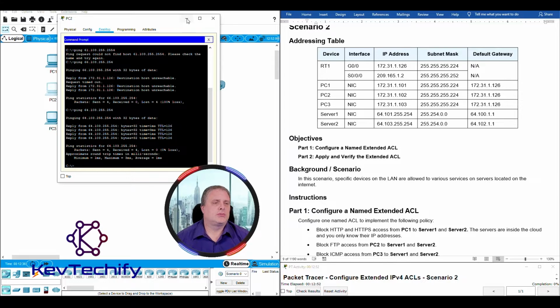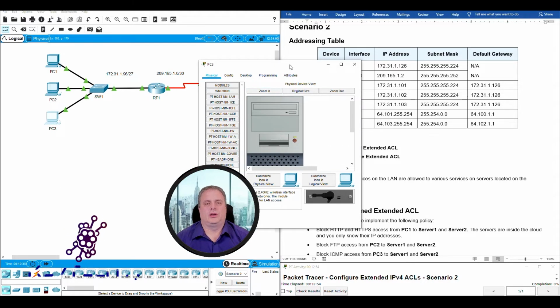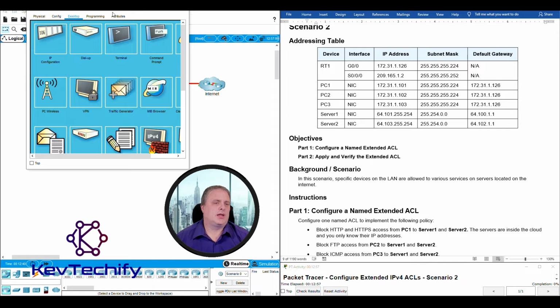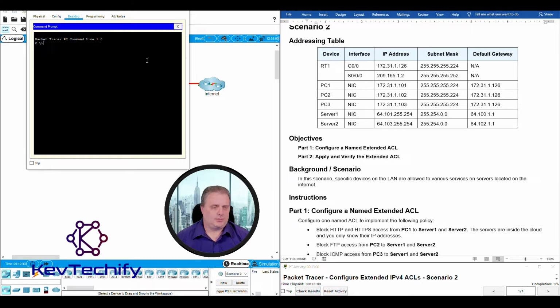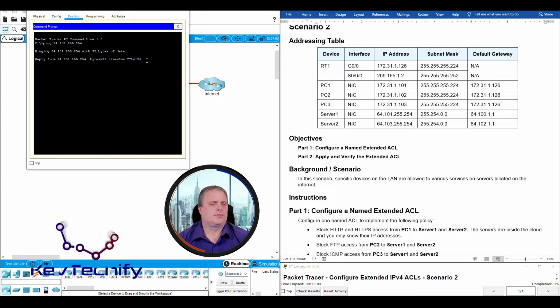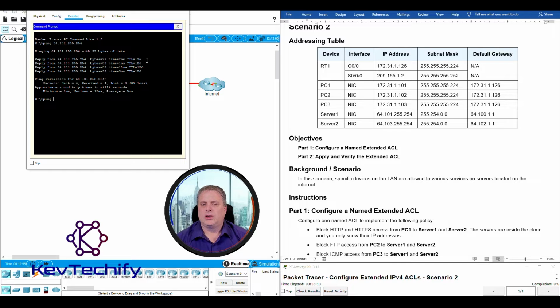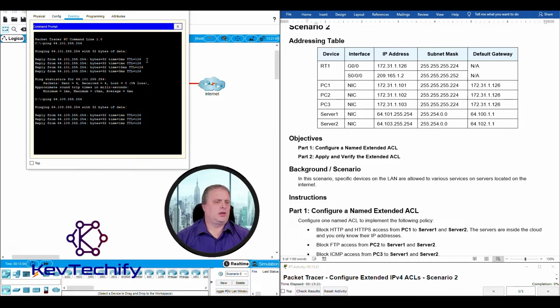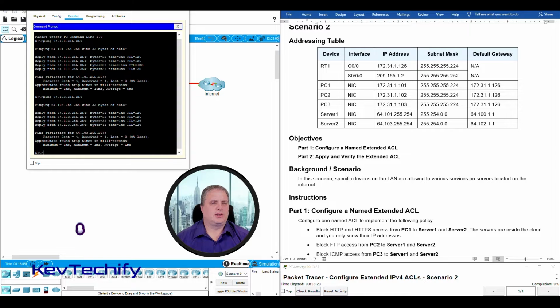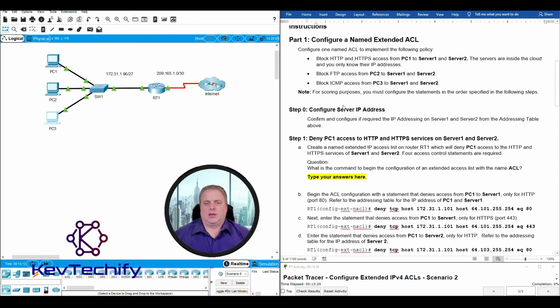I'm going to minimize PC2 and open up PC3. In PC3, click on the desktop tab, open up the command prompt app, and let's ping our servers again. So it's ping 64.101.255.254. All 4 pings are working. Let's ping server 2, which is 64.103.255.254, and all 4 pings worked. So PC3 can ping both servers. That takes care of step 0.